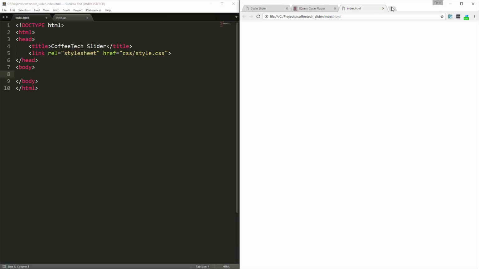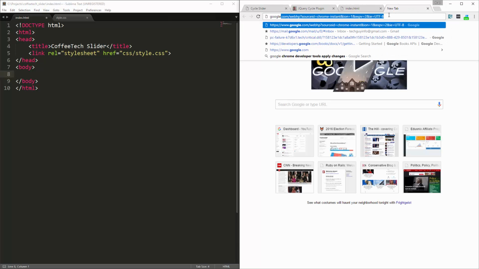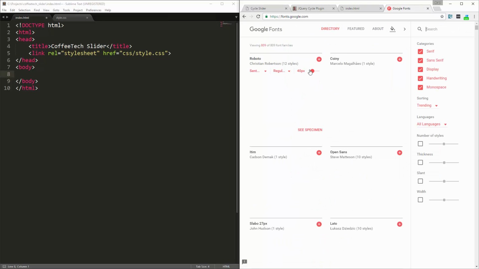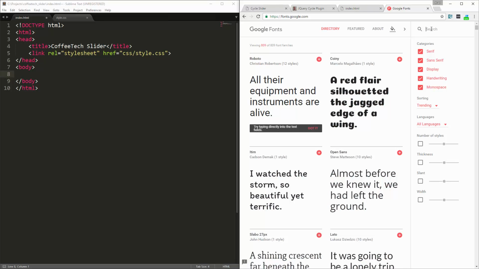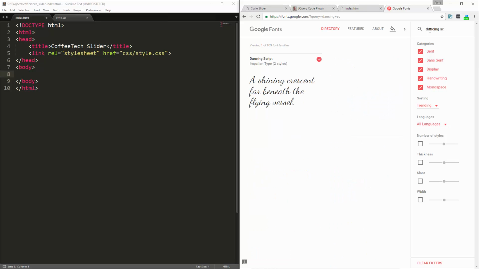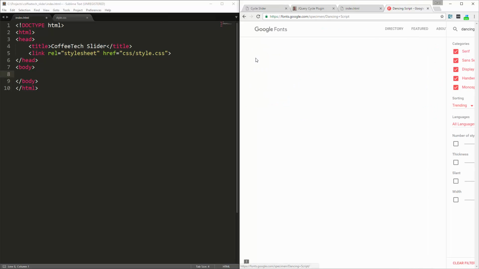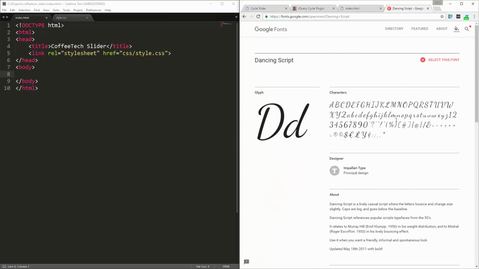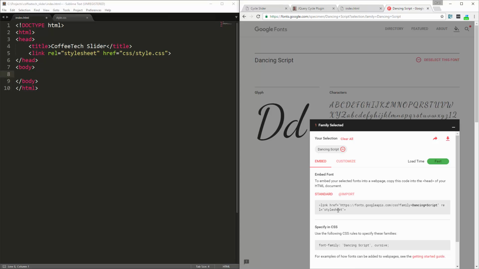Now we're going to use a custom font for this, so let's go to Google Fonts, and I believe the font that I want is called Dancing Script. This right here, Dancing Script. We're going to select this font, and then let's grab this link, and we're going to put that right here.